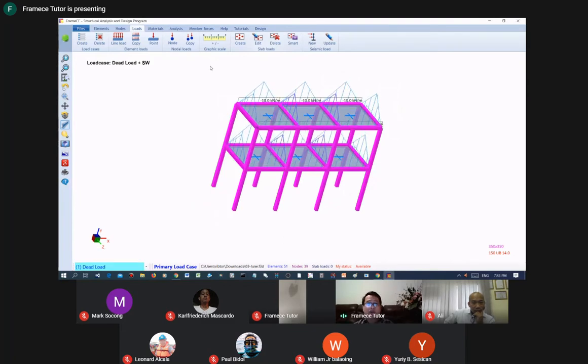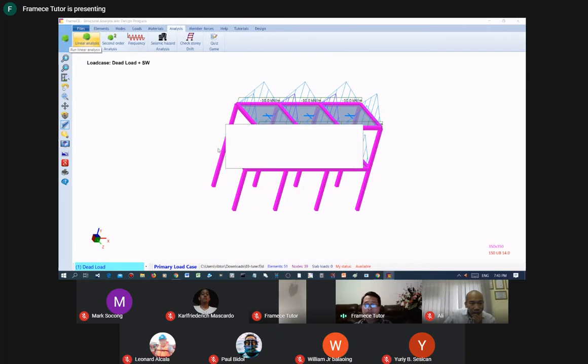what I need to do here is to analyze. So there are two ways of analyzing. You have here a linear and a second order. Now the difference, this second order is not what you think of as non-linear. It's not. It's just considering the P-delta effect of loads. This is not non-linear, just a P-delta effect. So first, to analyze the structure, you can just click this linear analysis button or this one. Okay, so I'll go for this one.